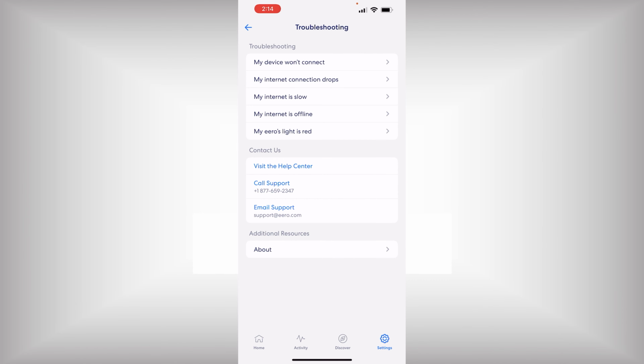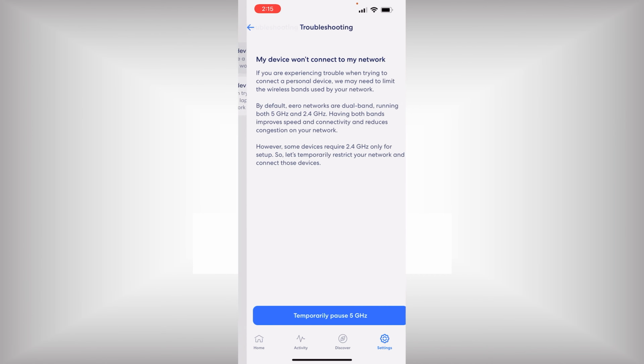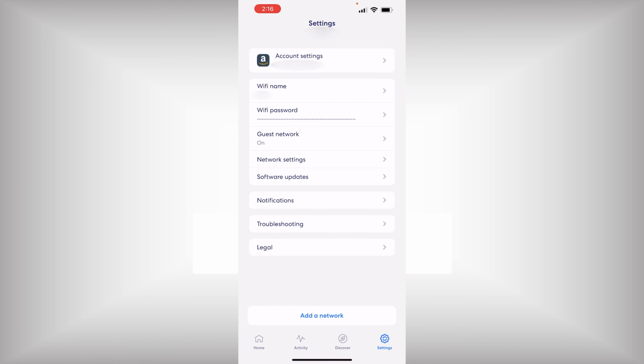If that happens, you can come in here and say my device will not connect, and you can say my device is 2.4 gigahertz only, and you can temporarily pause the 5 gigahertz band. What this will allow you to do is get the device connected and registered, and once you do that you can re-enable the 5 gigahertz, and in most cases that's going to work around that problem and allow that device to work. And the last thing we have down here, folks, is the legal stuff.